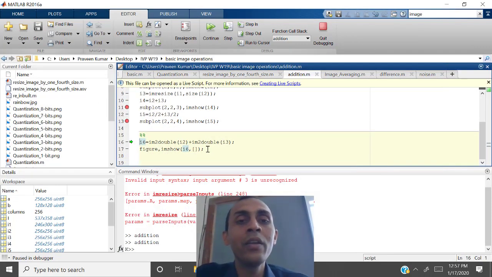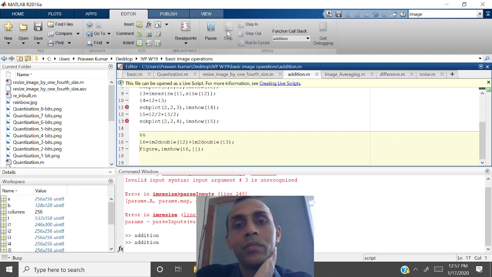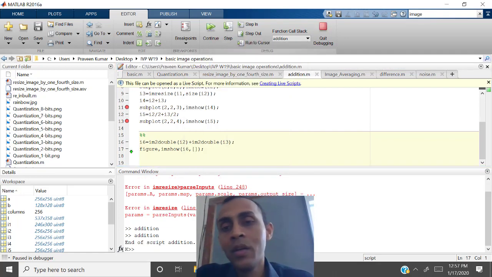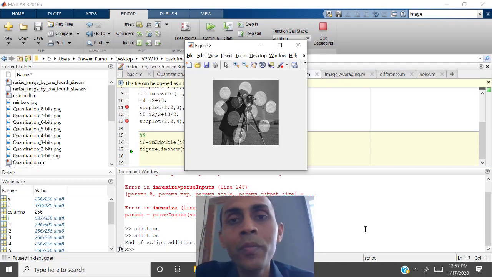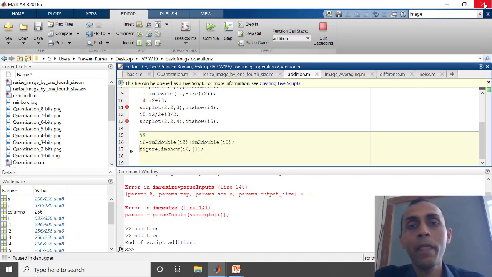The other thing you could have done, if you don't want to do that, is just convert it to double and then simply do the addition. That would have taken care of it. So you can see, with the double addition, there is no problem with the clipping.